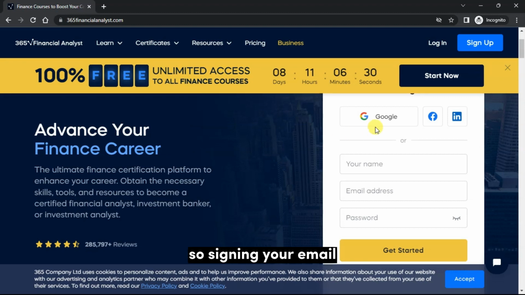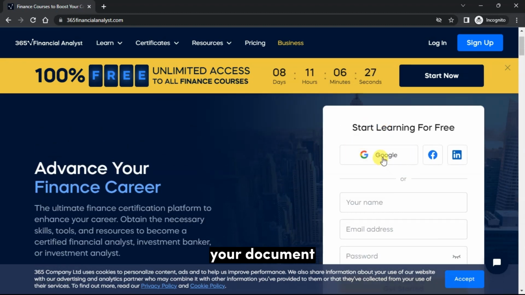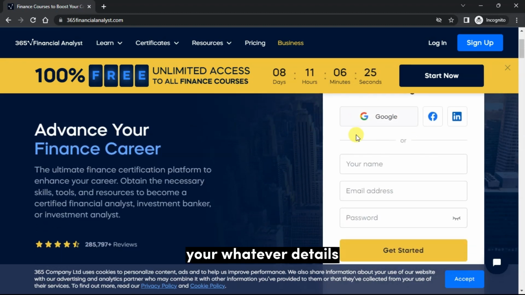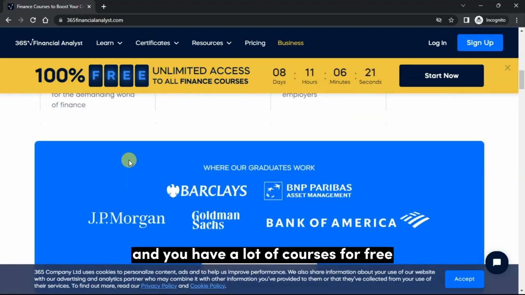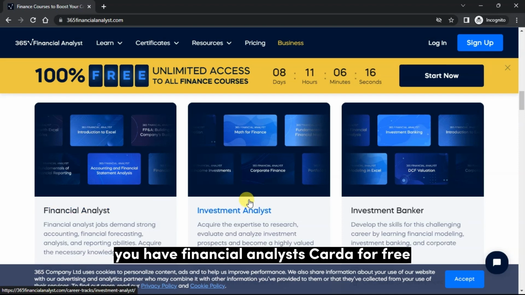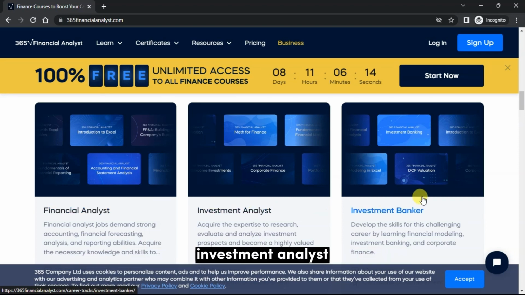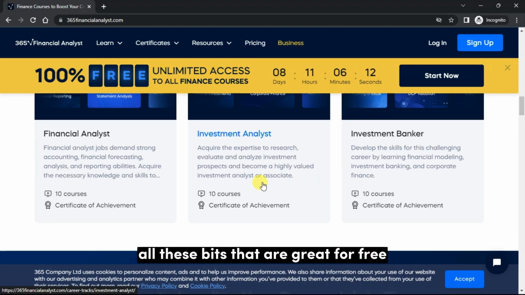The simple thing here is just to sign in with your email, log in with your details, create an account with them, and you have a lot of courses for free. You have financial analyst career, investment analyst, investment banker, all of this with a certificate of achievement for free.